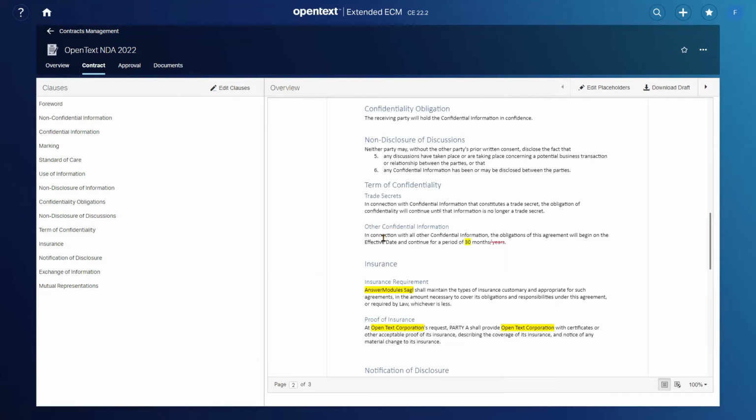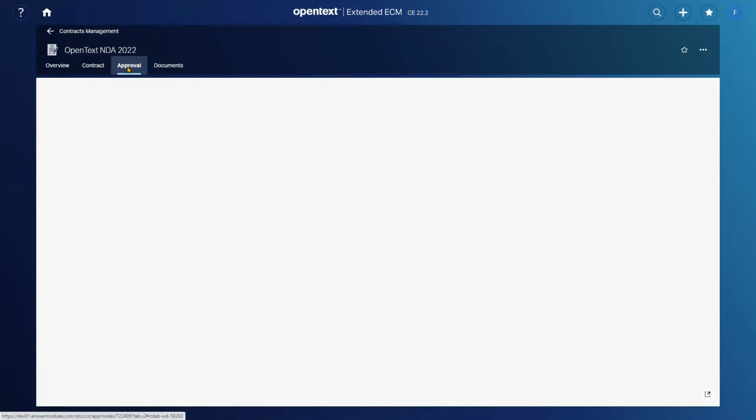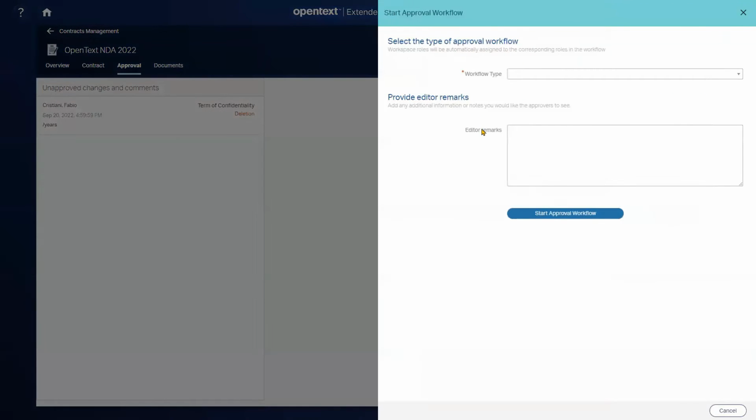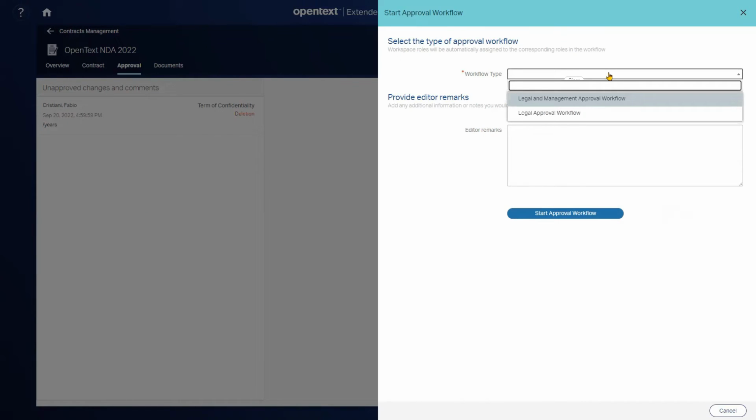Okay. And from this point, before actually sharing the document again with our counterparty, what we'll do is we will trigger an approval process. In order to do that, we have isolated the approval capabilities in a separate view. So by accessing this view, I'll see the current status of the contract in terms of tracked changes, and I'll be given the possibility to start a new approval workflow. The workflows that I'm allowed to select here are the ones that have been made available in this specific system. So this is absolutely customizable.